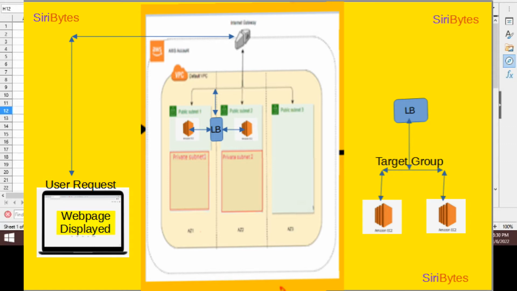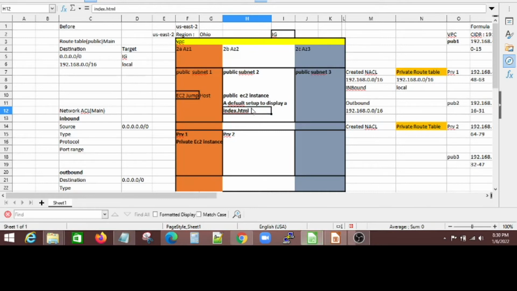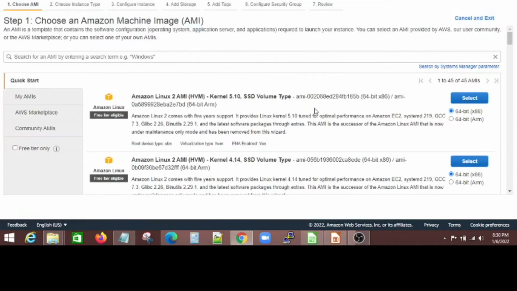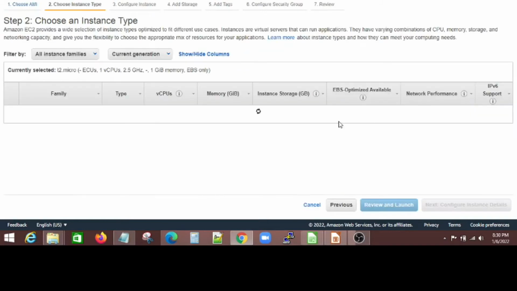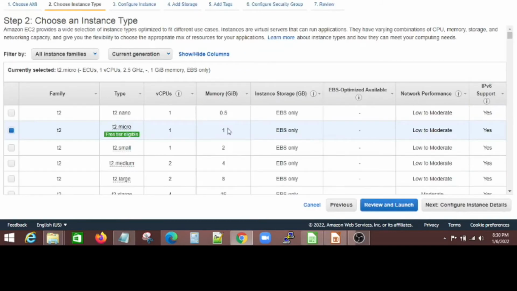So in this video, I want to create an EC2 instance in the public subnet 2. Okay, launch instance, and this is the AMI I'm selecting. You can read the description and configuration below. Type is HVM, and select T2.micro, which is the free tier I'm selecting, and then next you will give the VPC and other details.